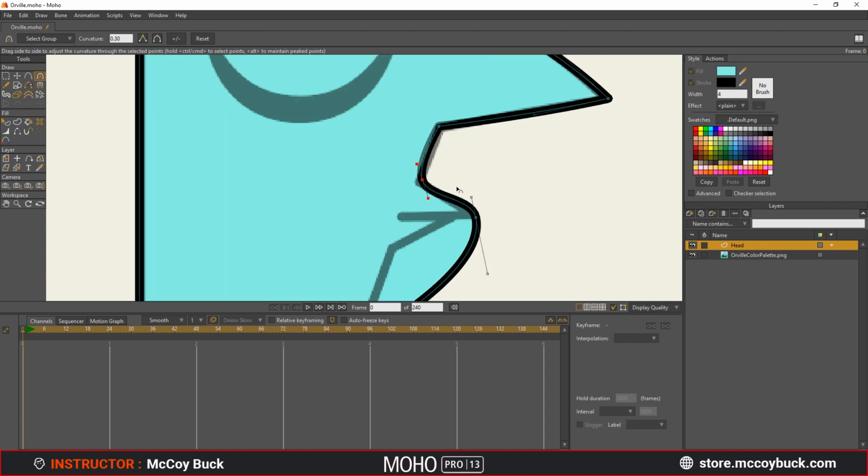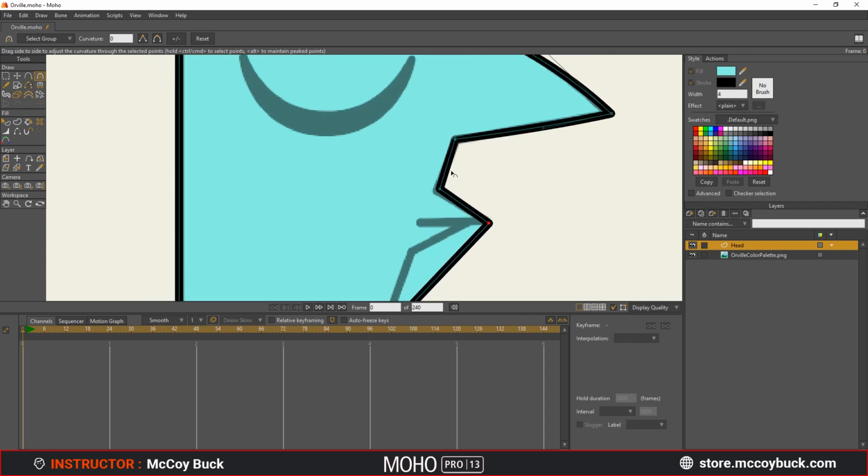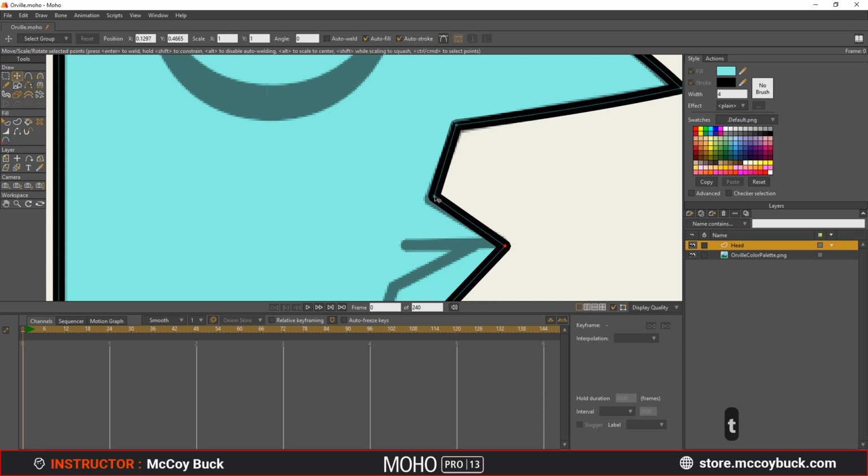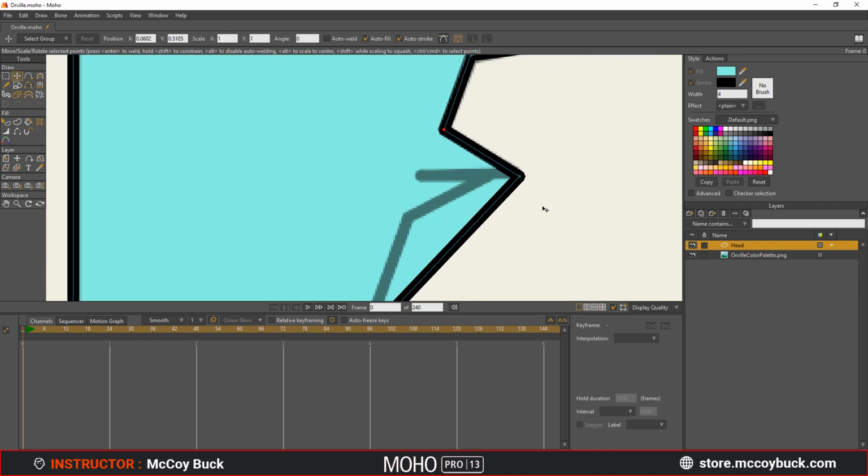So to fix this, I'm going to hit C on the keyboard and I'm just going to select this point and click and drag left. And I'm going to do the same thing, click and drag left. And there we go. We're back to using straight corners. Hit C on the keyboard, just fix that corner a little bit there. Okay, so now we got this part of the mouth right here.